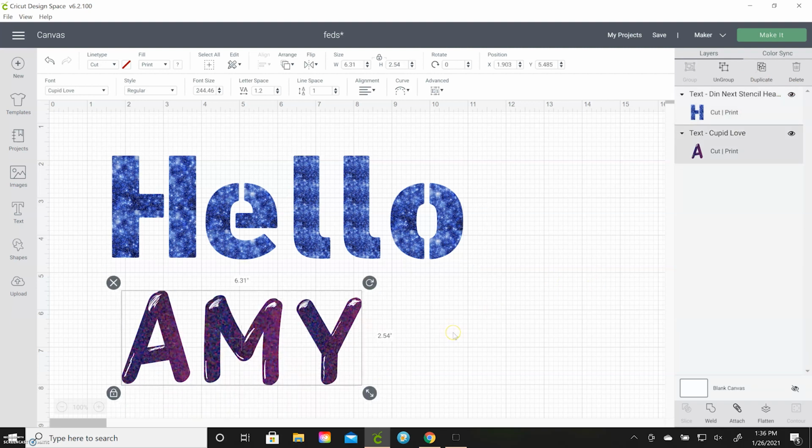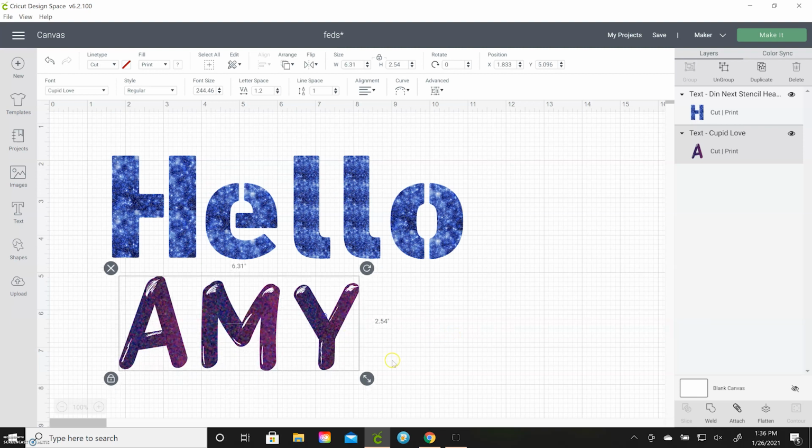Okay, so that's how you do the pattern fills. I hope that helps, and have fun with it.